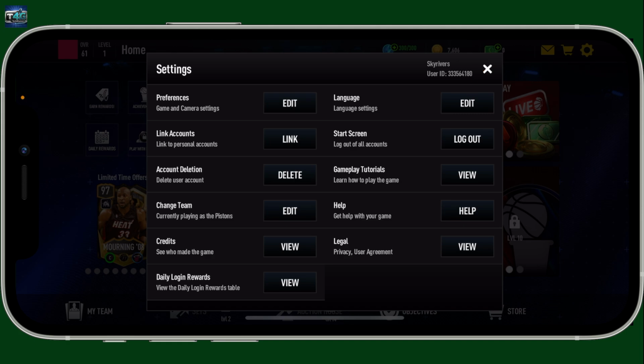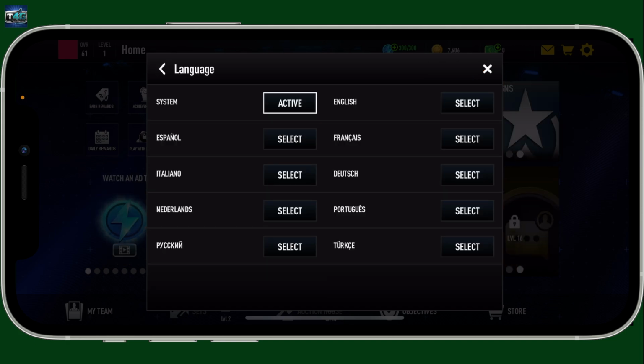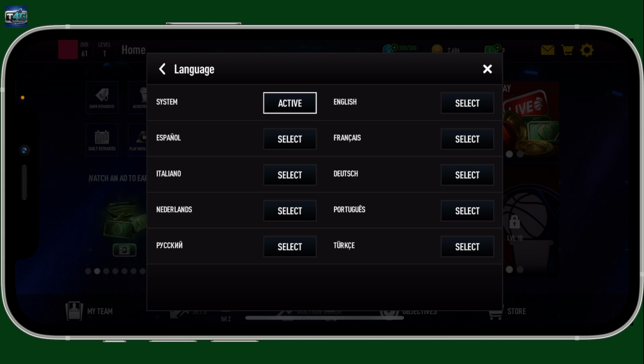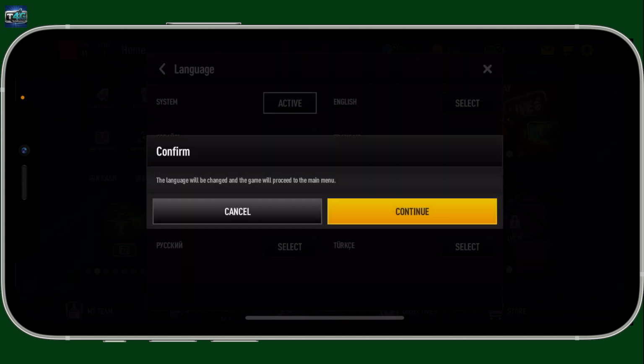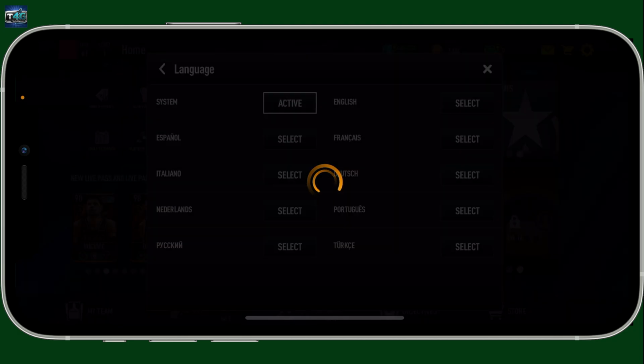Tap on edit right next to language. Now, you can go ahead and choose from the multiple options of languages available. Tap on the language of your preference and tap the select button right next to it. Click on the continue button and then you will be able to change your language setting on the game.